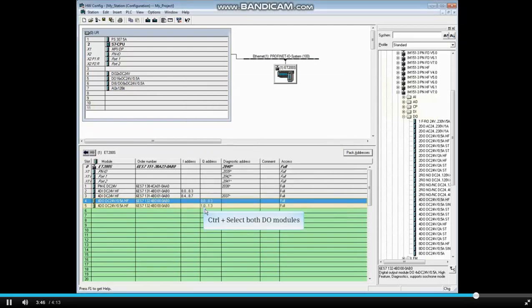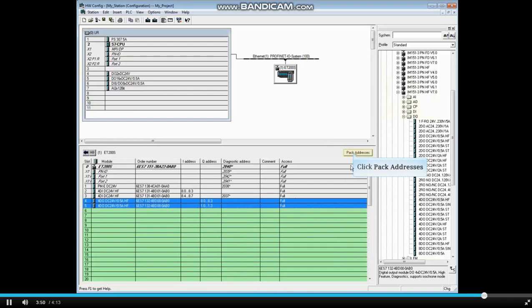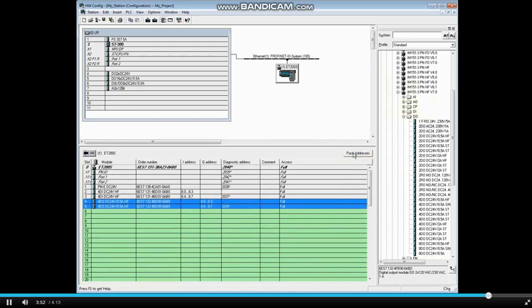While holding the Control key, select both modules and click Pack Addresses. The ET200S station is complete. Save and compile the station. Before downloading, device names must be assigned to Profinet devices. For more information, you can watch the video on assigning Profinet device names. And that completes this video.